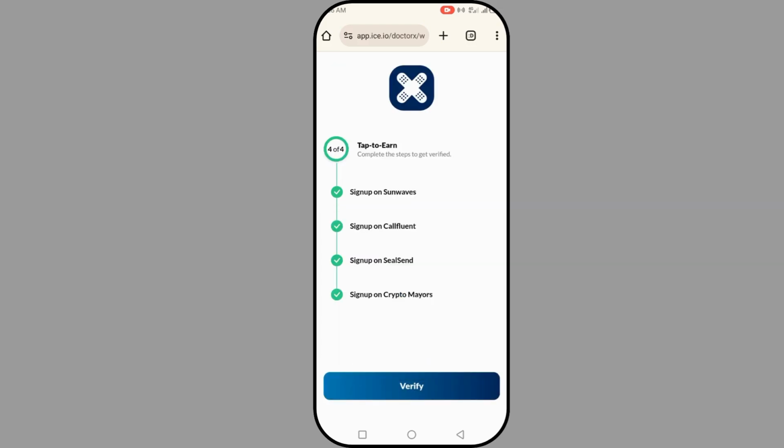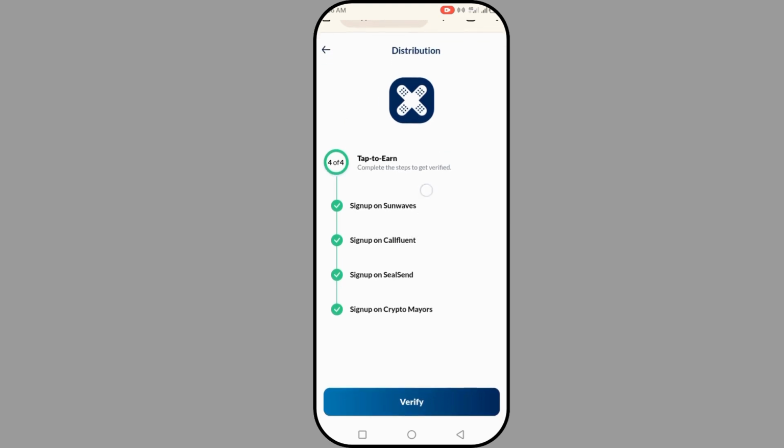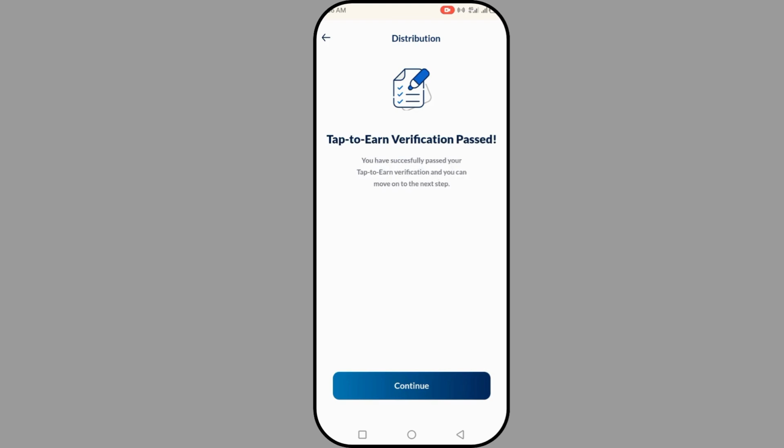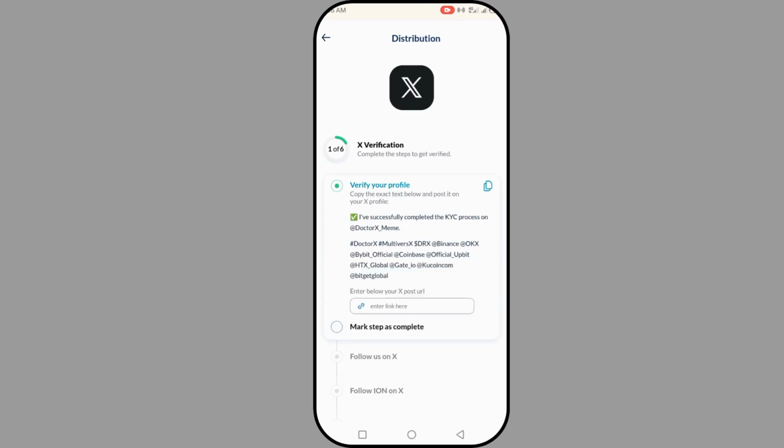Now we're going to verify. We can see everything has been ticked. Then click on verify. So they have to verify it. So let's wait for it to finish verifying. Okay, some seconds. So you can see, and now we have verified. You can see it's very easy. Click on continue. And then now you can see it is very simple.